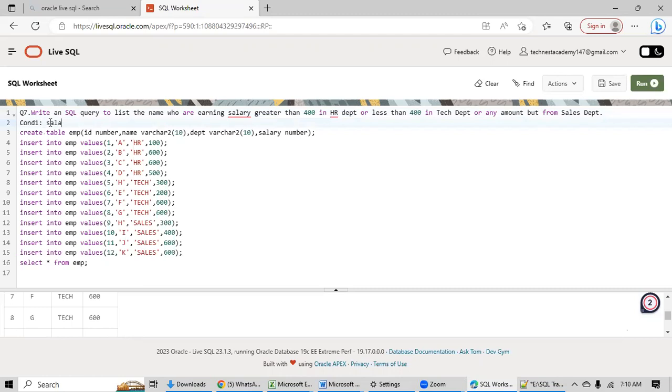Salary should be how much? Greater than 400. What is the next condition here? From HR department. Means we want salary greater than 400, but only those who are from HR. So both the conditions should be satisfied, right? Yes, correct. You have to satisfy both the conditions. Salary should be greater than 400, but only from HR department.